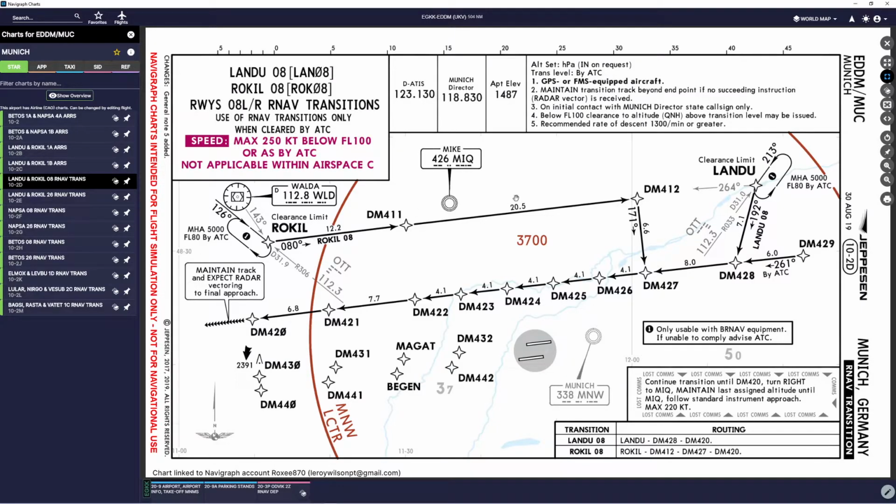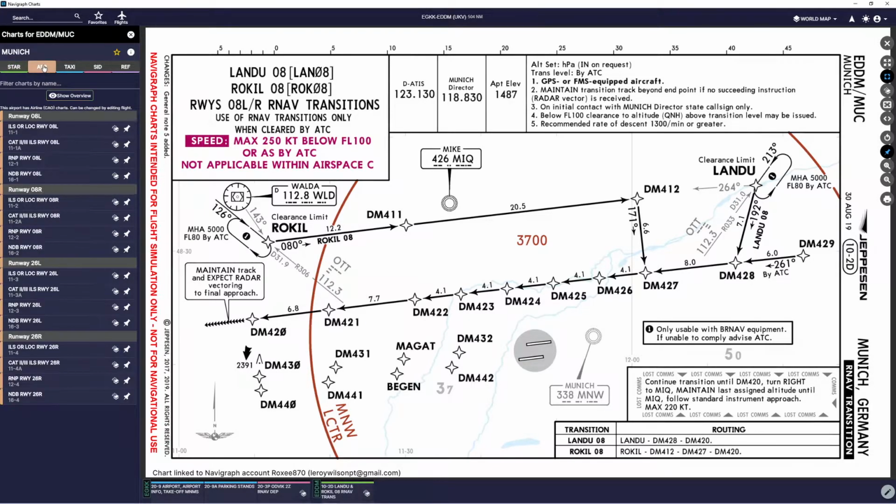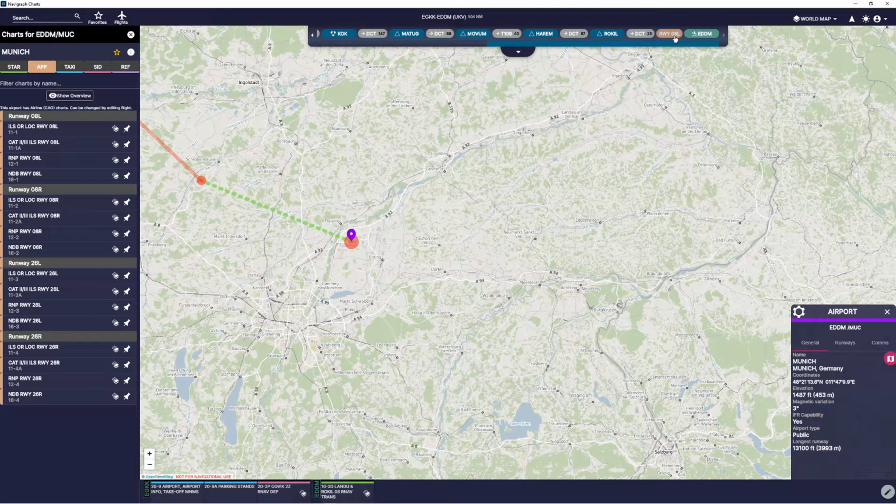It's quite an interesting approach actually. I quite like this one. I've done it a few times before. So we can pin that one. Then we've got the approach, and we're coming in on 08 left. So 08 left, cat 2.